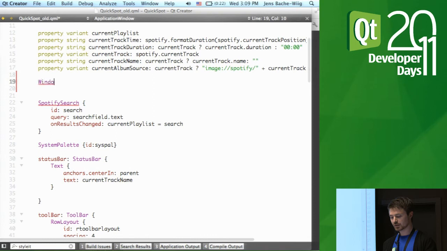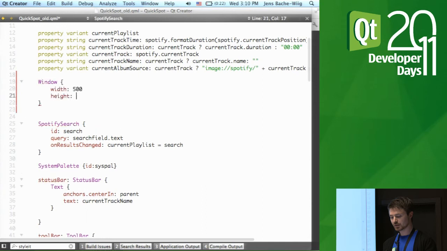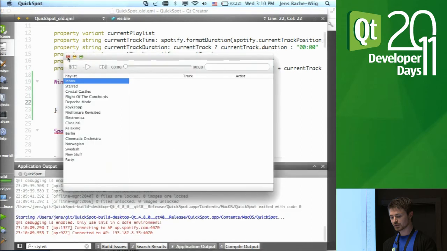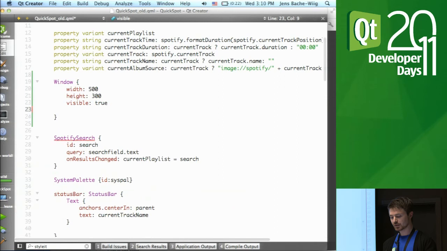But you can do things like this. I can create a window. I can give it a size. And anchors, yeah, well, actually, and I can set visible true. And that should. And I put something in there.